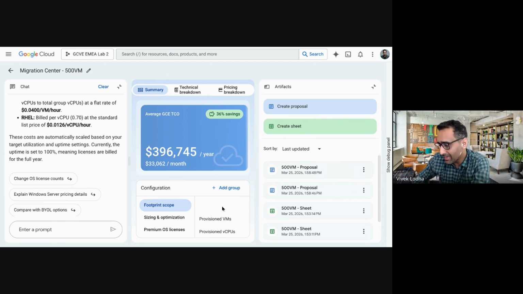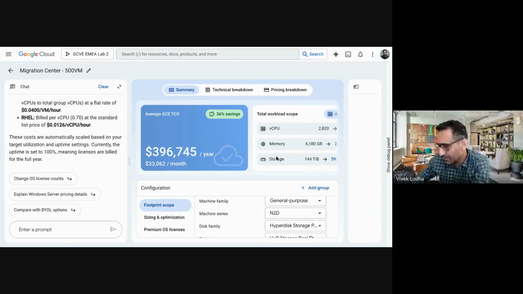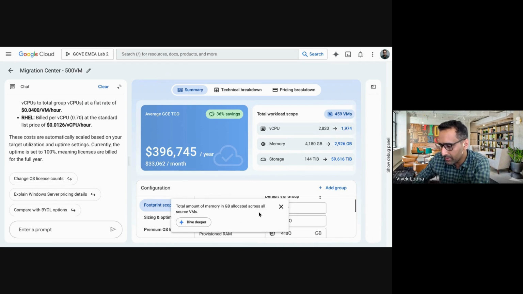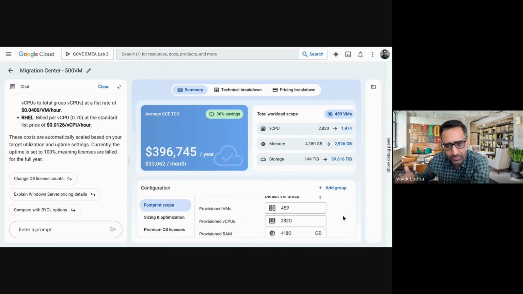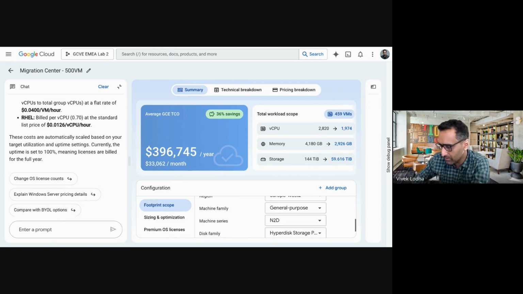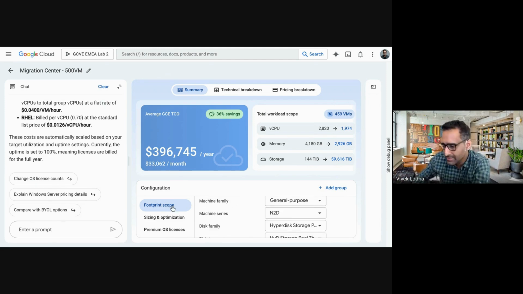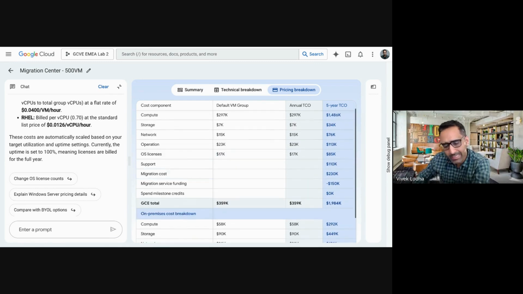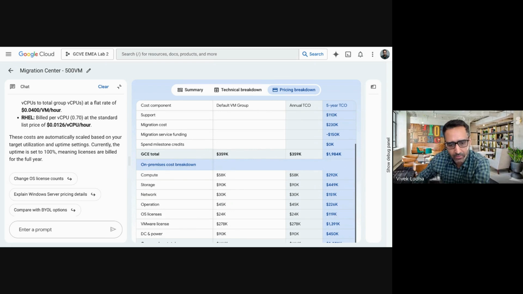Essentially, any numbers you want to tweak here. So, for example, you would give your on-prem scope: how many VMs, how much compute, how much vCPU and RAM you have, and then you can select the machine types and all of that. It will also give you the on-prem TCO, and then it will create a TCO for your GCE, essentially on-prem versus cloud, right?